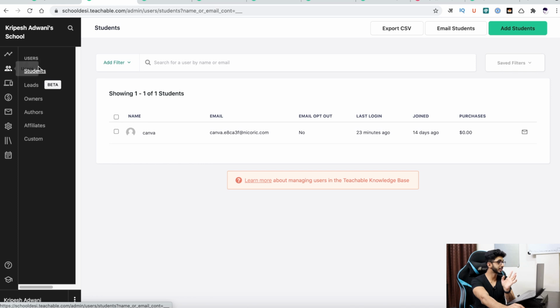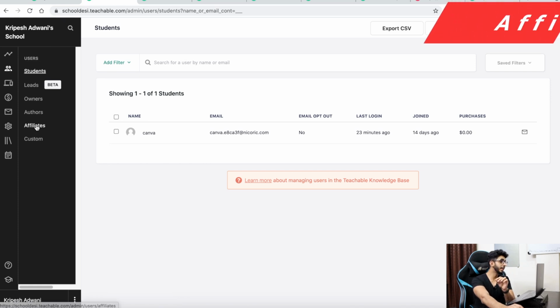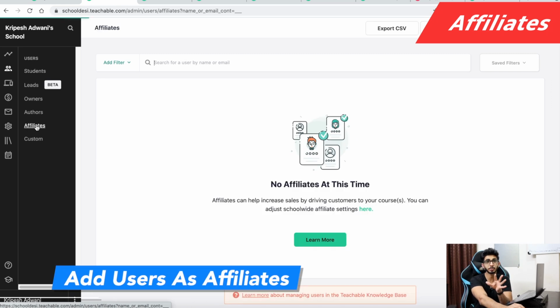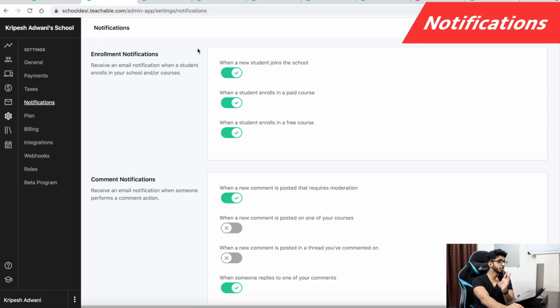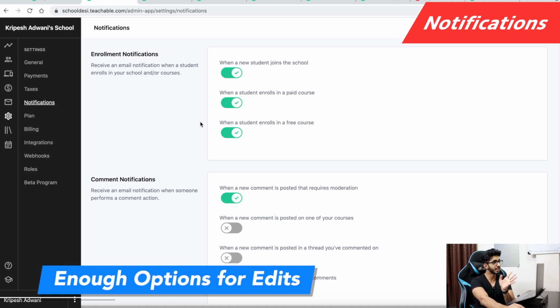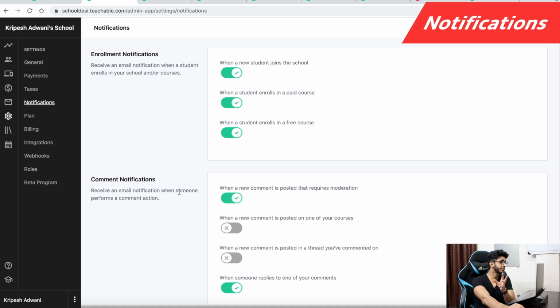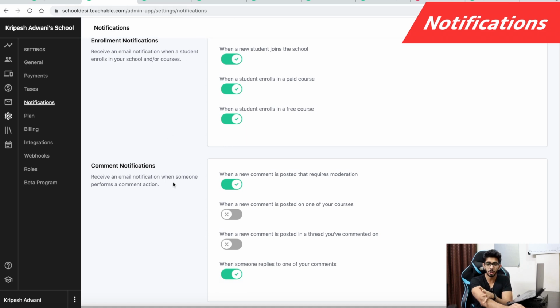Now coming on to the user section, you can manage your students here, you can add new students here. Coming on to the affiliate section, if you want to add a student as an affiliate so he can sell your product and get some commission, you can do that from here, but it is not available in their basic plan. For adding affiliates, you will need to have a pro plan. Now coming on to notification, you can turn on and off the notification that students or you will get when someone enrolls in your courses. It's up to you if you want to send email notifications or not. You will not be charged any extra fees for this one.